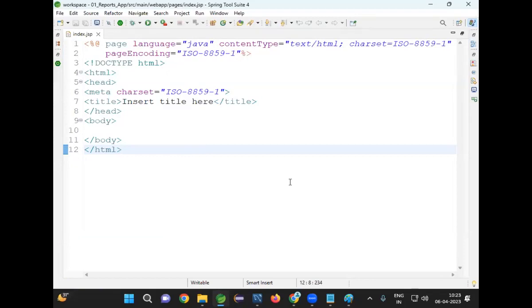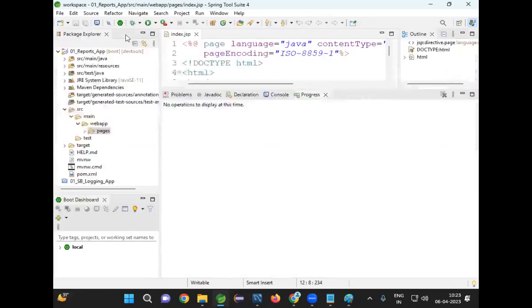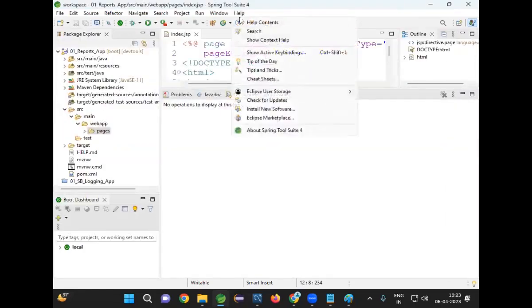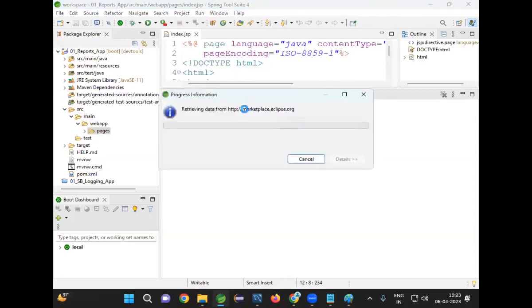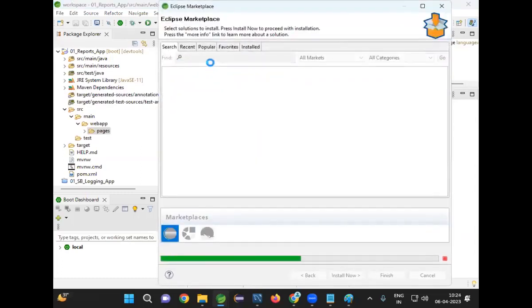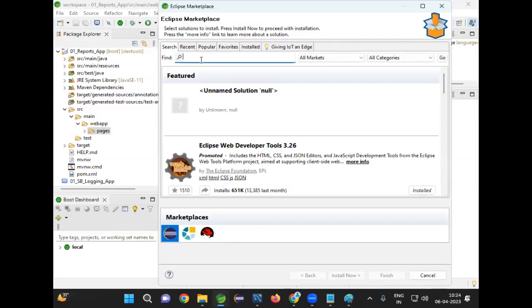What I have done for that? I have installed one software. How I have installed that software? Go to Help, Eclipse Marketplace. In the Eclipse Marketplace, I'm searching with a keyword called JSP. When you type JSP and click on enter, you will get the second option. You have to install that. It is taking 5 to 10 minutes of time. You wait for that. Once installation is completed, it will ask for the restart. Once you restart, then we are good. We can go with that.